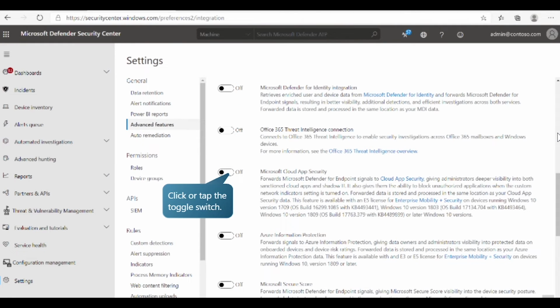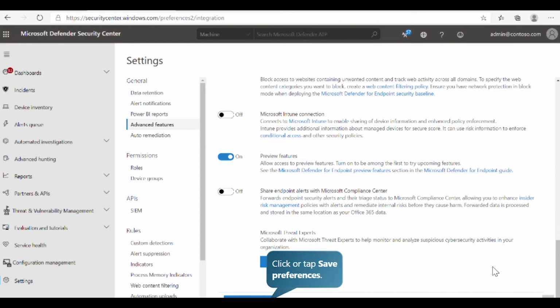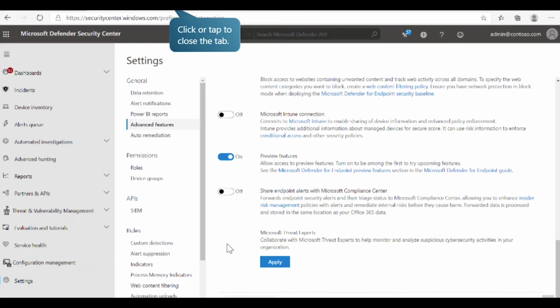Enabling this integration setting forwards Microsoft Defender for Endpoint signals to Cloud App Security, giving you deeper visibility into both sessions, cloud apps, and shadow IT, as well as the ability to block unauthorized applications when the custom network indicators setting is turned on. So let's enable the integration. It can take up to 2 hours for the data to show up in Cloud App Security after you enable the integration. Now we just need to save the preferences, and we can close the tab to return to Cloud App Security.